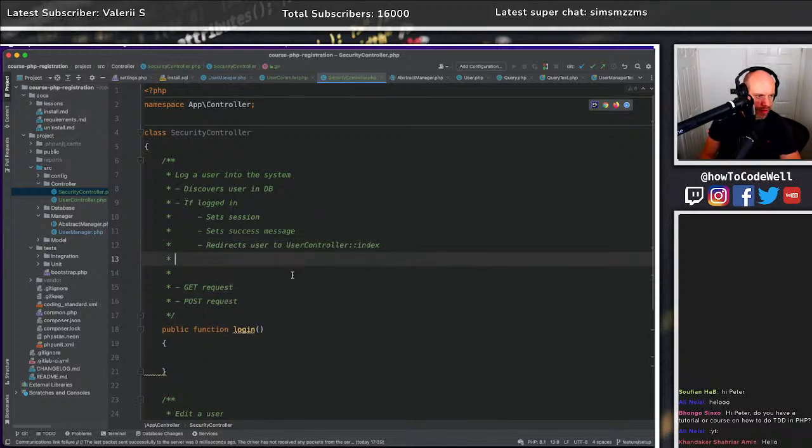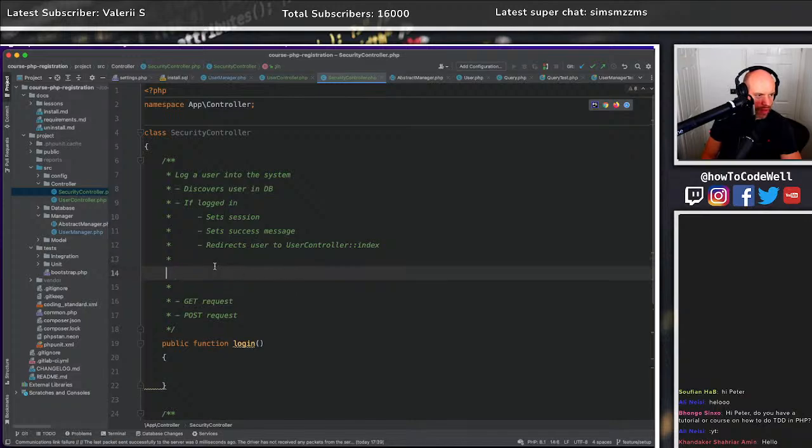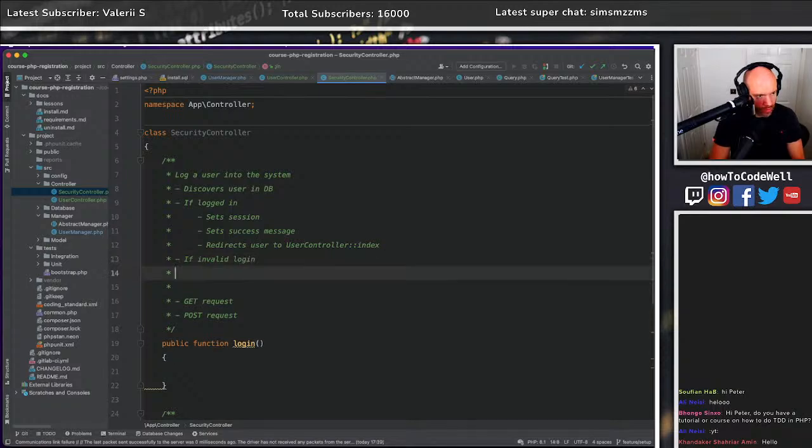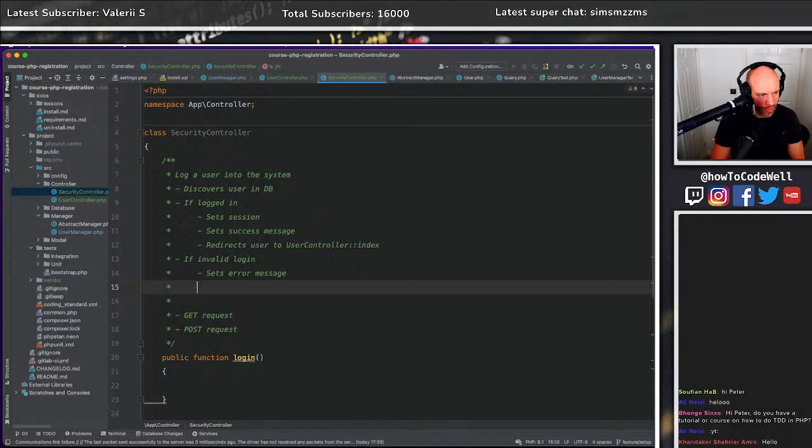And then if not, I suppose we should deal with that. If invalid login, then it sets error message, and then it just refreshes the login page, something like that.